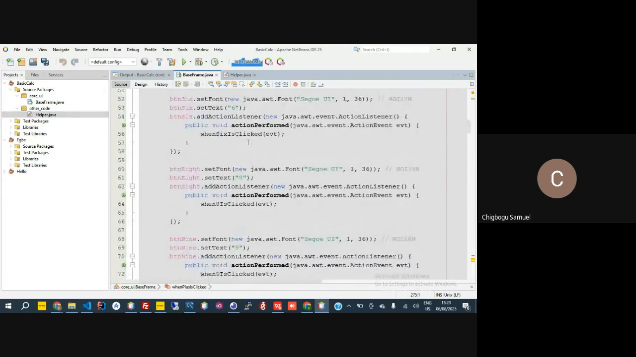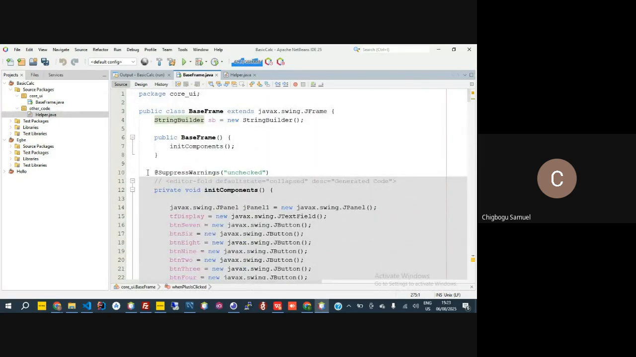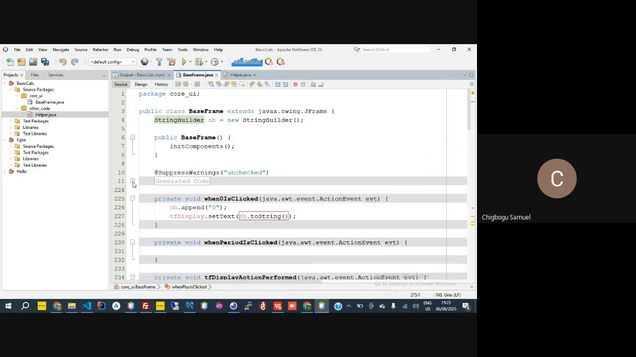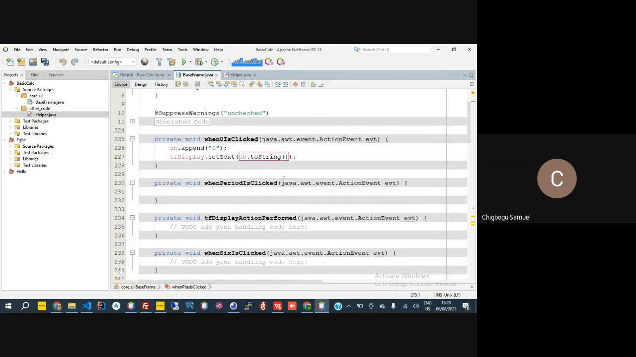Copy and so we can simply copy and paste.